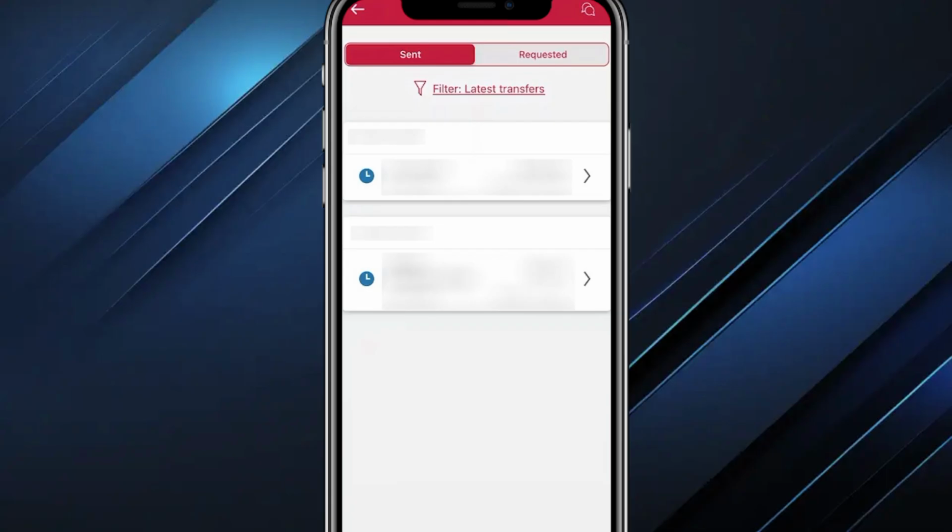Once you've successfully accepted the transfer, the money will be automatically deposited into your CIBC account balance. It's a seamless process that ensures your funds are where they need to be as soon as possible.